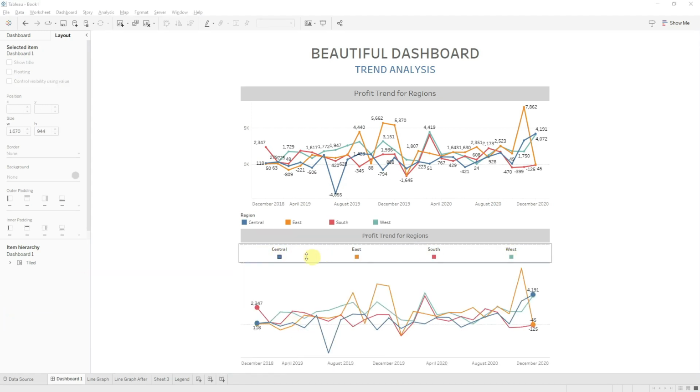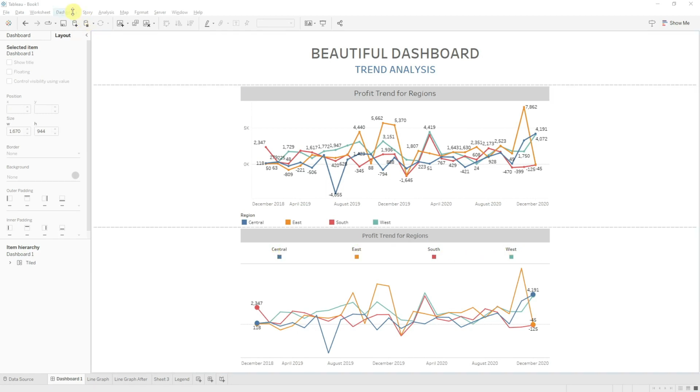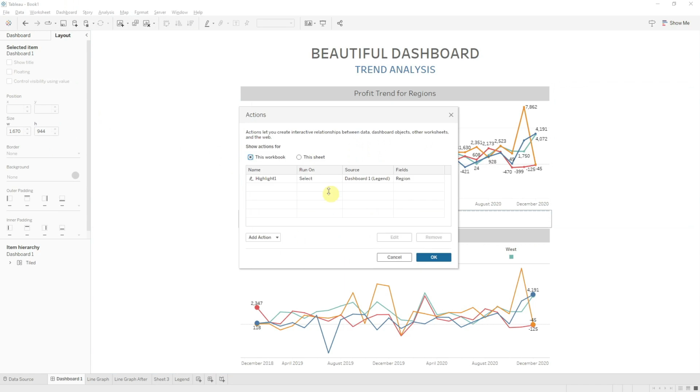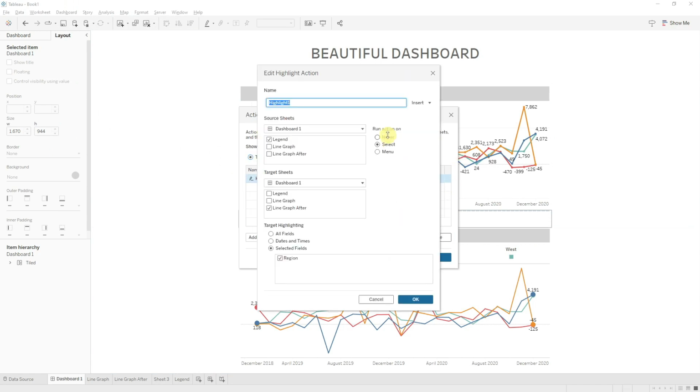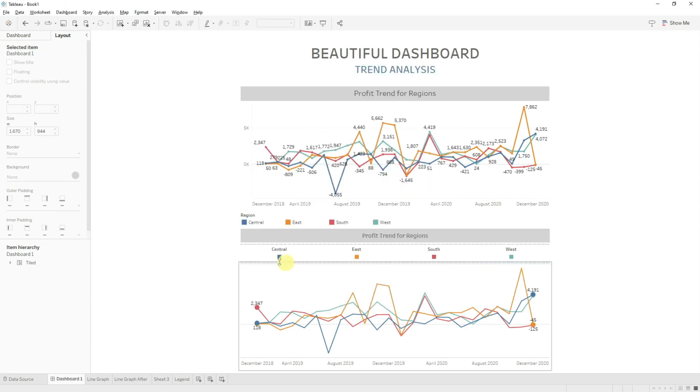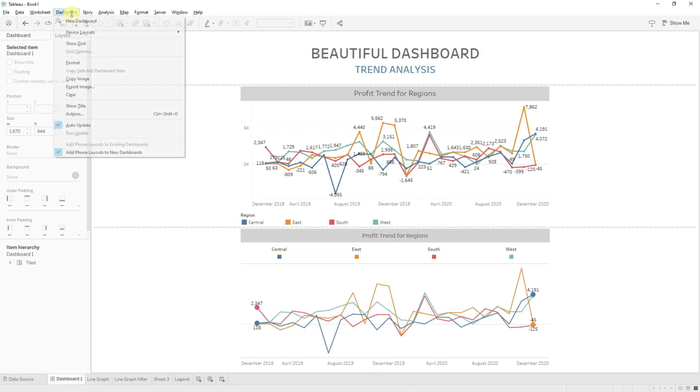Because our legend is a sheet, we can actually use dashboard actions to be super fancy. Let's change the highlight action to occur on hover. Now when we hover over one of these sections, it will highlight the line and show all the numbers. Now we can add another action for clicking to filter down the actual line.